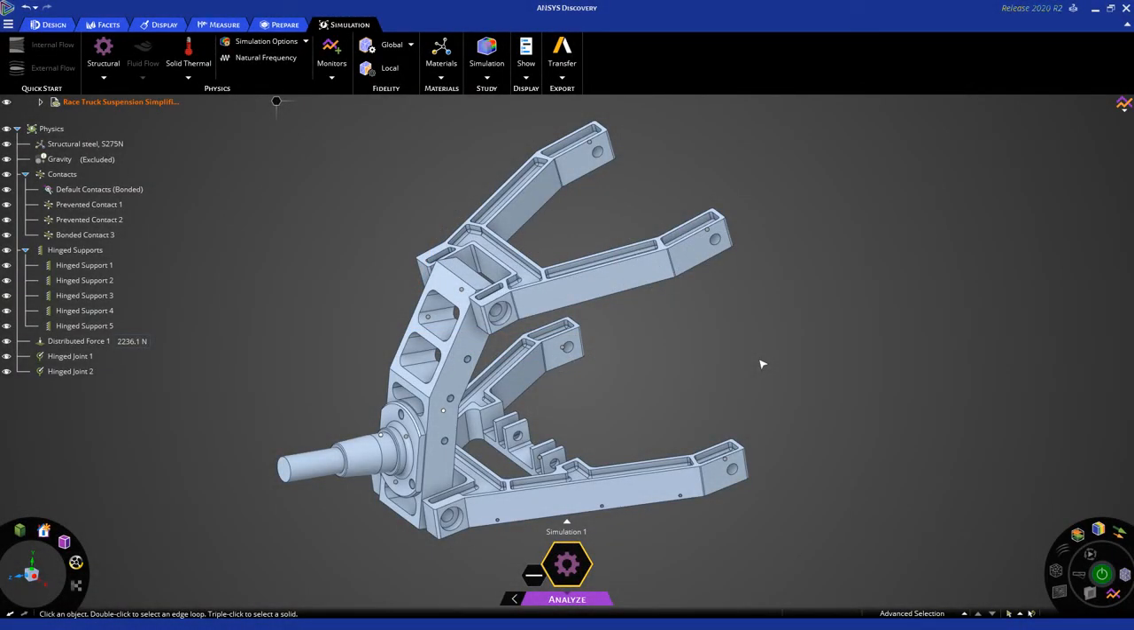Okay, welcome to part two of this structural simulation tutorial. In part one, I showed you how to set up all the physics inputs, including the different hinge supports, the distributed force on the hub, the joints between these bodies, as well as specifying the contact between these bodies. So we're ready to solve.